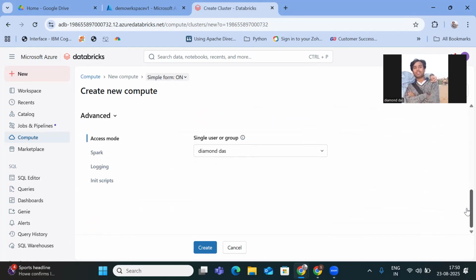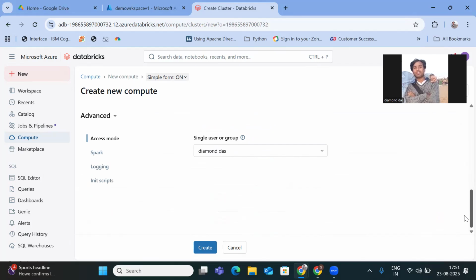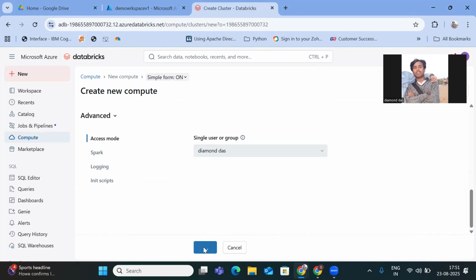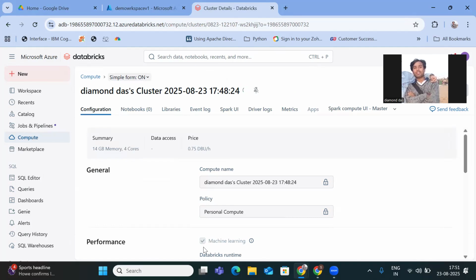Now remember, when it comes to pricing, till the time your cluster is running, or till the time you're interacting with your cluster, you get charged for it. Once your cluster terminates, you'll only be charged for the other services, but for Databricks you are not charged. Once I've filled this form, I can just hit create, and then we can wait for our cluster to be ready. Let's wait so that our cluster gets up and running.